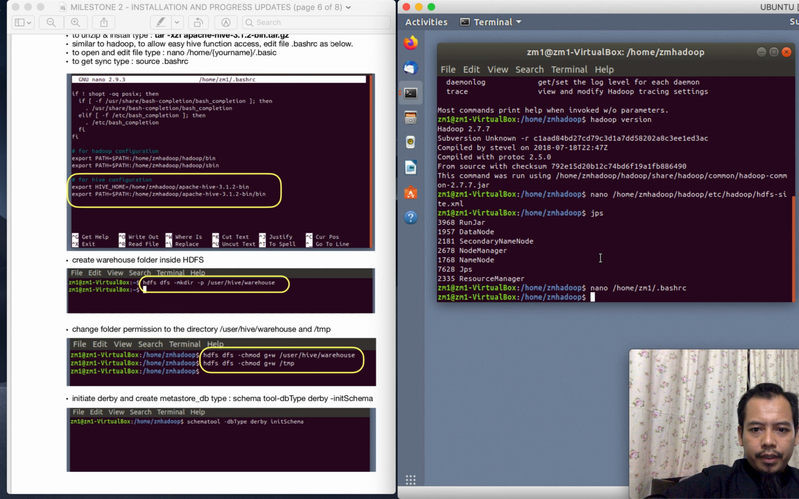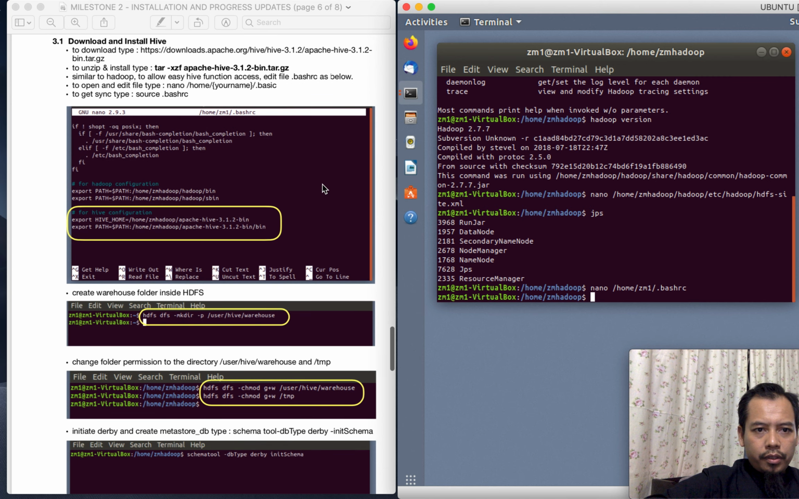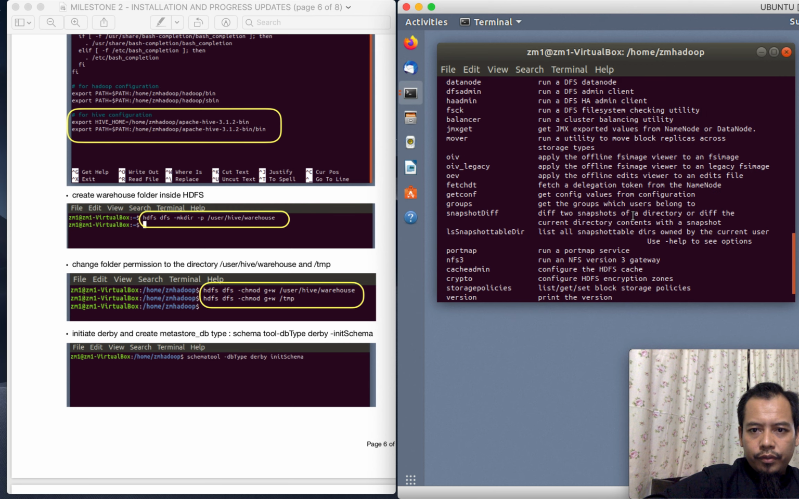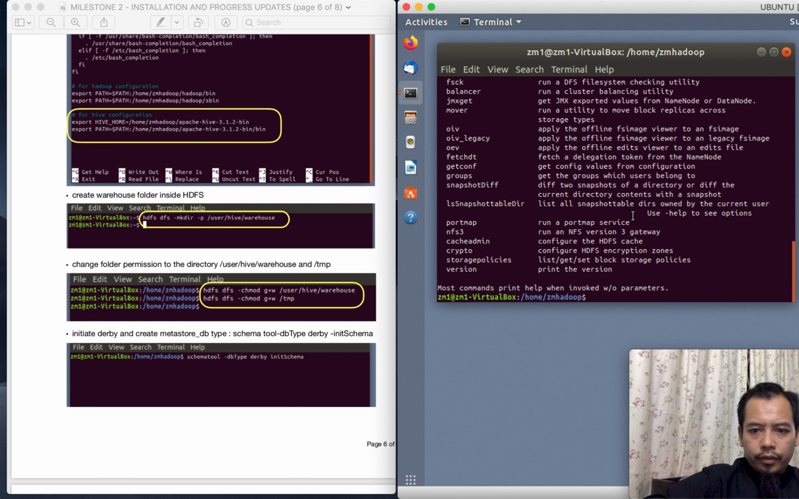Okay, once you have installed and configured the Hive, you can create the warehouse folder inside HDFS. Okay, this is the data warehouse. This is the hdfs command. You can test the hdfs command whether it's working or not by typing hdfs. So this command is working. So you can use hdfs dfs -mkdir to make the directory inside your hdfs.